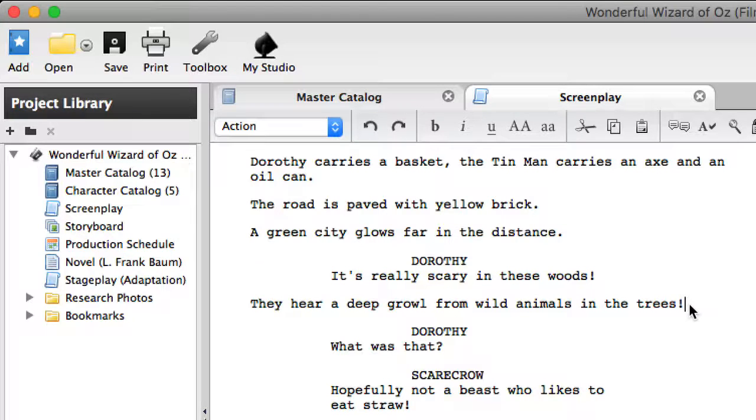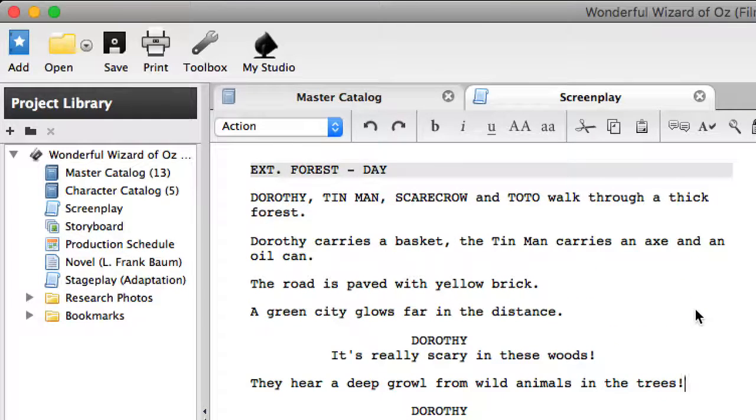But let's go to the next paragraph of description. They hear a deep growl from wild animals in the trees. And then that exclamation mark. I'd say never put exclamation marks in your description. That's a general rule. I'm not saying that there can't be any exception at any point in time, but as a general rule, don't. It's called author's intrusion. We'll leave that out. So just a full stop will do.